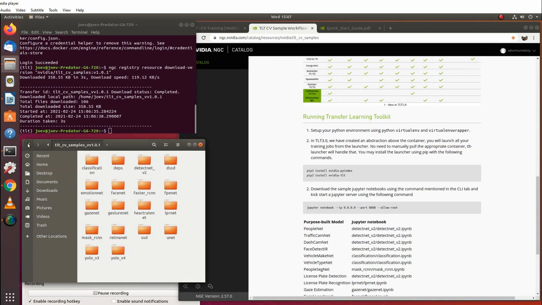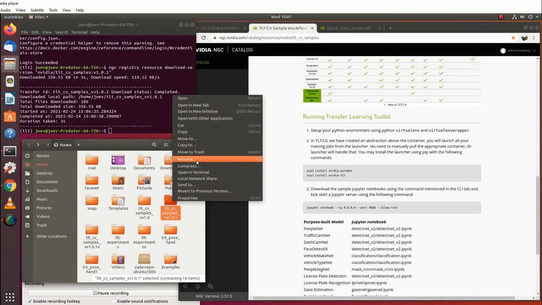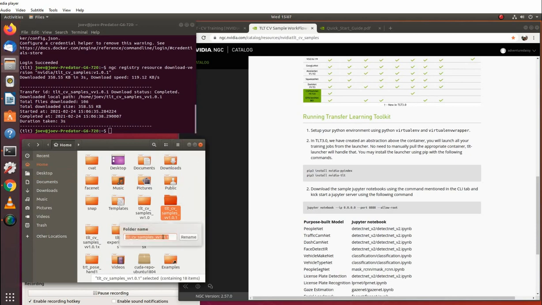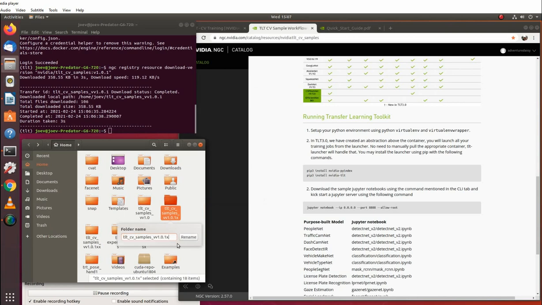But I kind of want to use this one because I've been using it. So we'll rename this one. And then we'll rename this one. All right. So what we do now is, we're getting ready to run our Jupyter Notebooks.